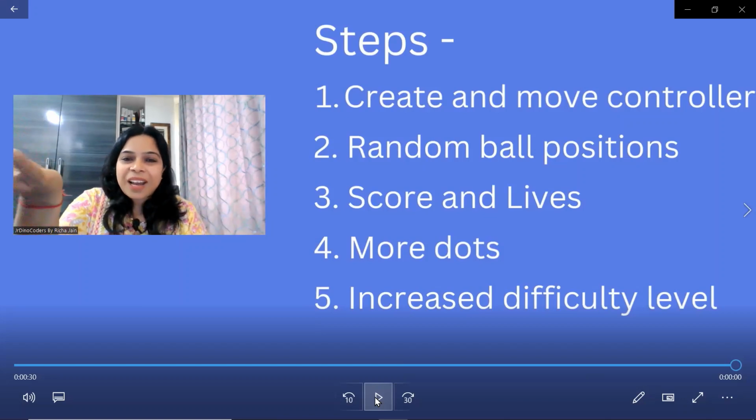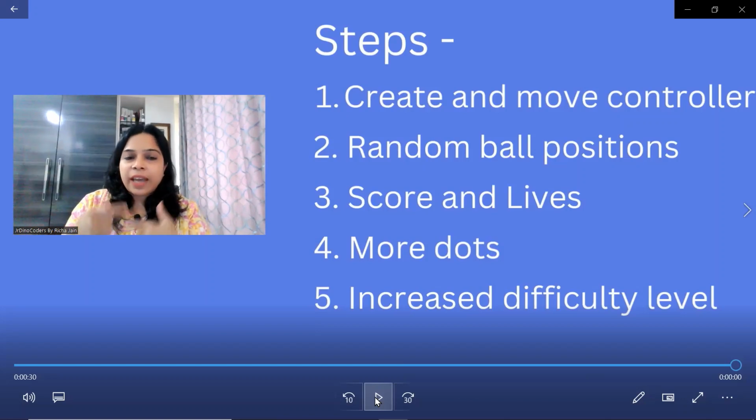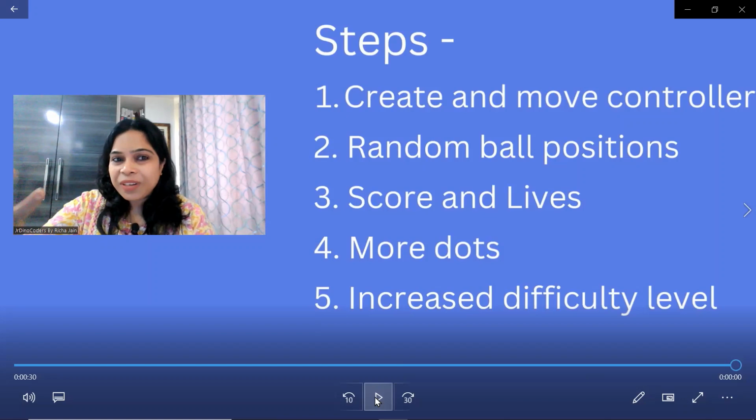Then the score and lives are going to be my step number 3. We will create more dots and we will also see increased difficulty levels. As time increases, the speed of the balls will keep on increasing, and they will also approach faster. I mean, they will also approach more frequently.